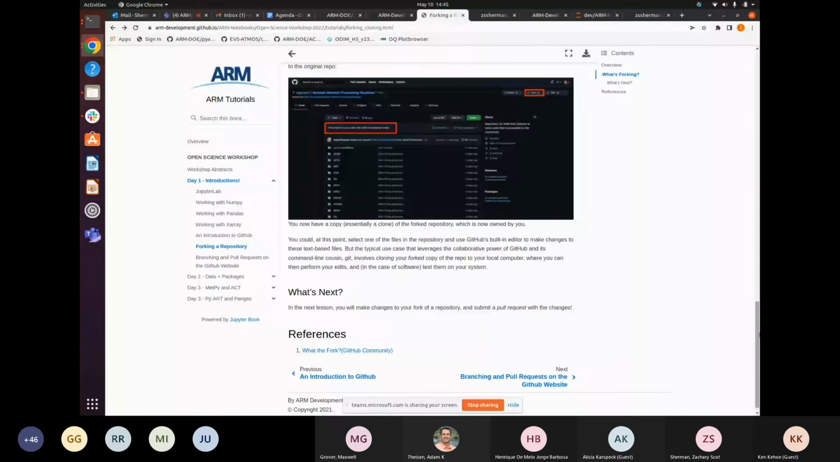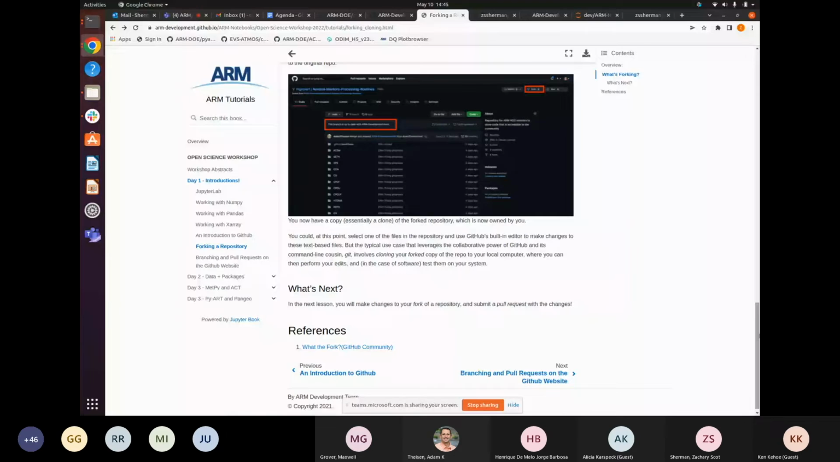At this point you could edit files on GitHub itself. You can also edit them locally, I'm sorry, using Git, and then work with your forked copy. And I'll go more into the editing and the pull requests in the next section, but I'll stop here for a quick second, to see if anybody has any other questions. I don't see any questions at the moment.